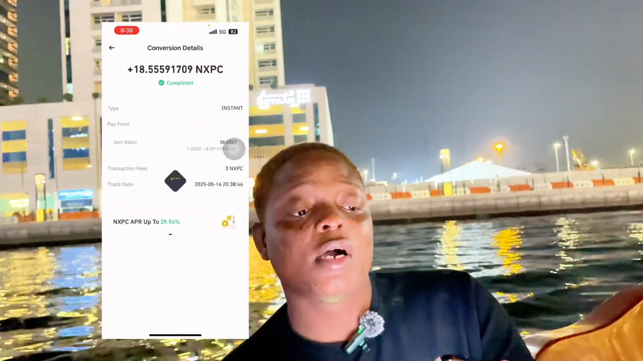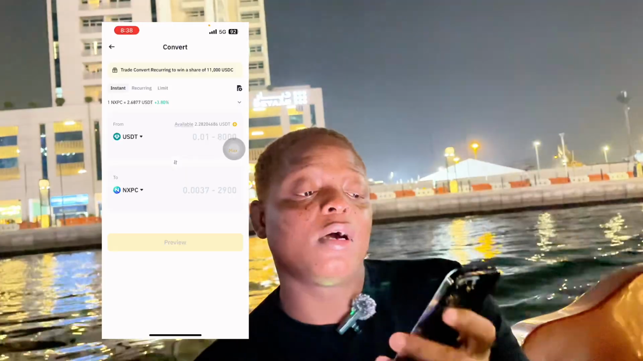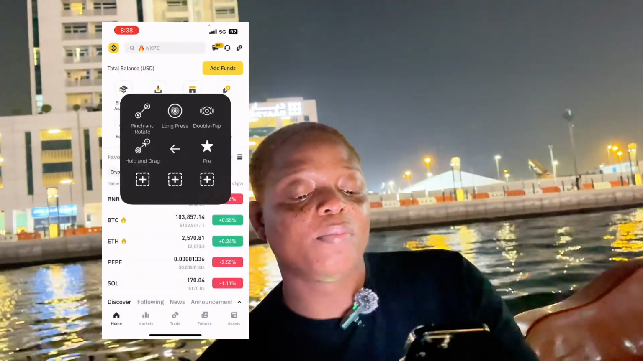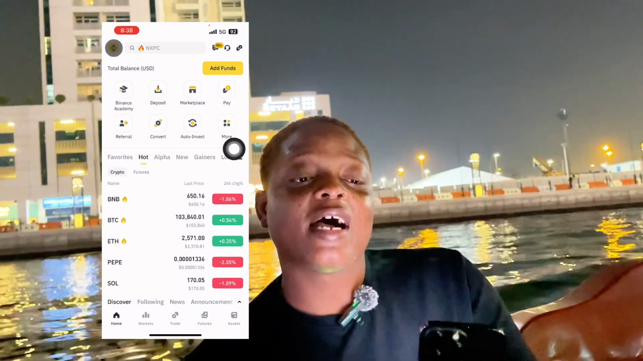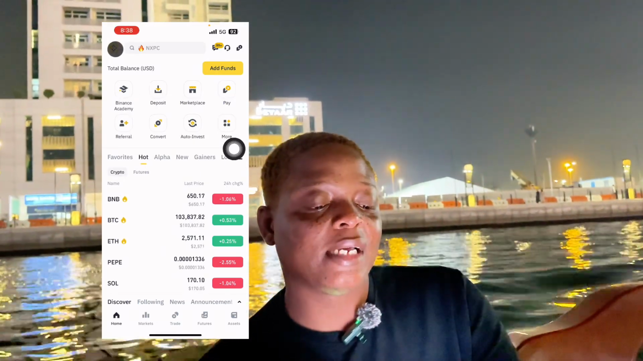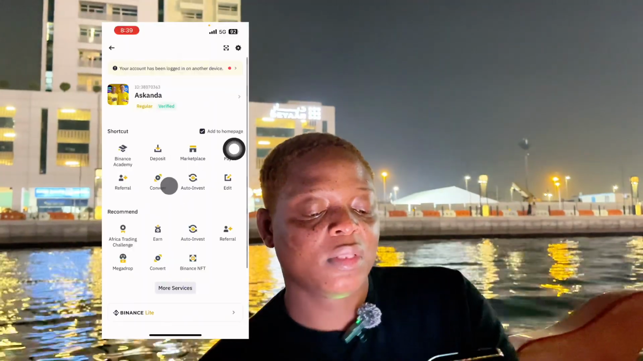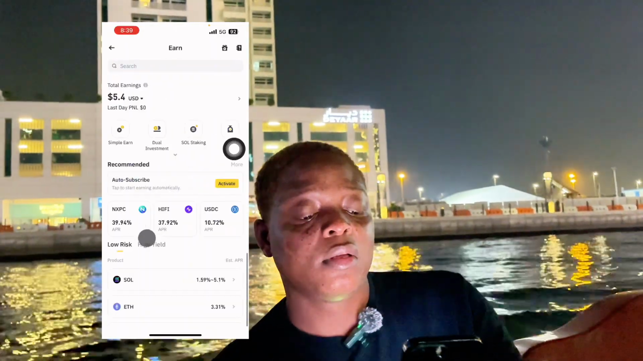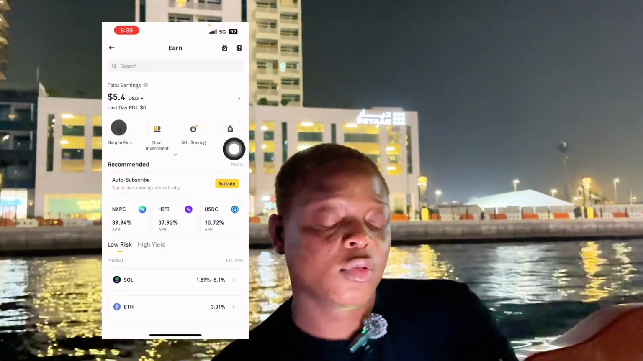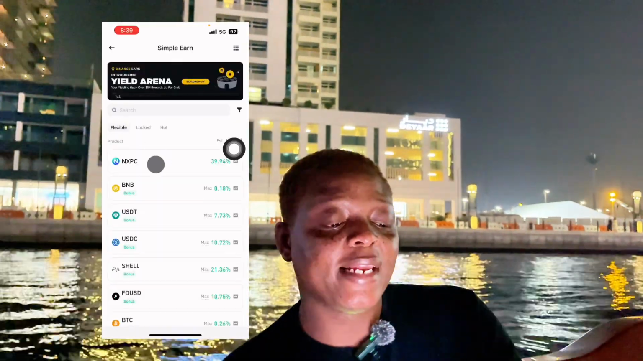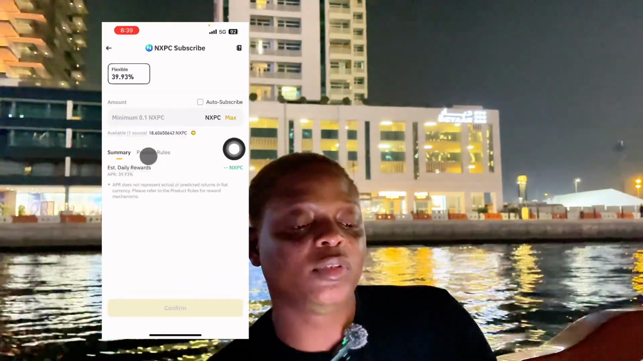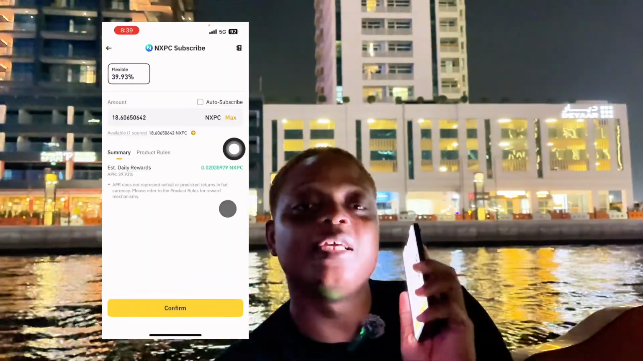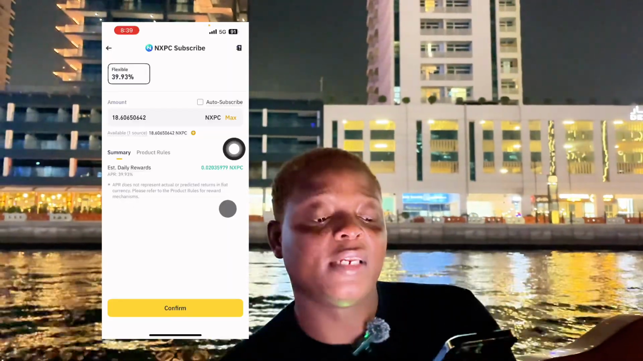Again, now we'll go back to our simple earn. So to go to simple earn, you can see on your Binance top left hand side. So click on top left hand side, then you come down, we have earn. So click on earn here on the recommended section, click on simple earn. So when you click on simple earn, we select NXPC. I'll just click on max, so meaning I'm investing 18 NXPC on the simple earn dashboard.